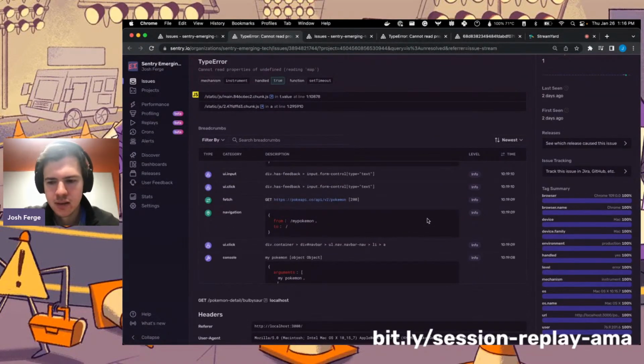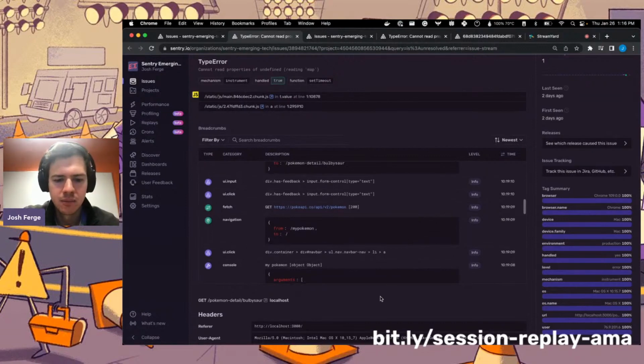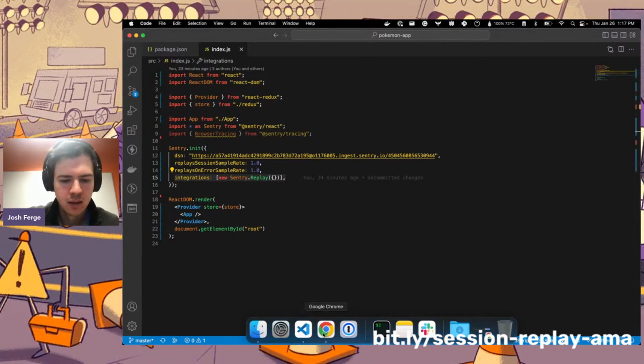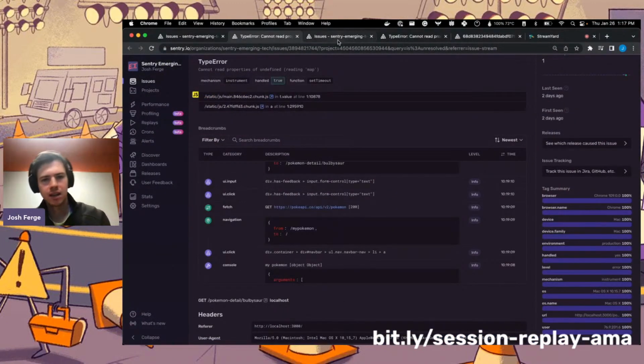So okay, not great, but let's see what it's like with the new Session Replays experience. First of all, to set up Session Replays, it's quite simple. I have my normal Sentry configuration here, and the only thing I did to add Session Replays is these three lines here. I set the sample rate for sessions, I set the sample rate on errors, and I added the Sentry Session Replay integration. Great, that's awesome.